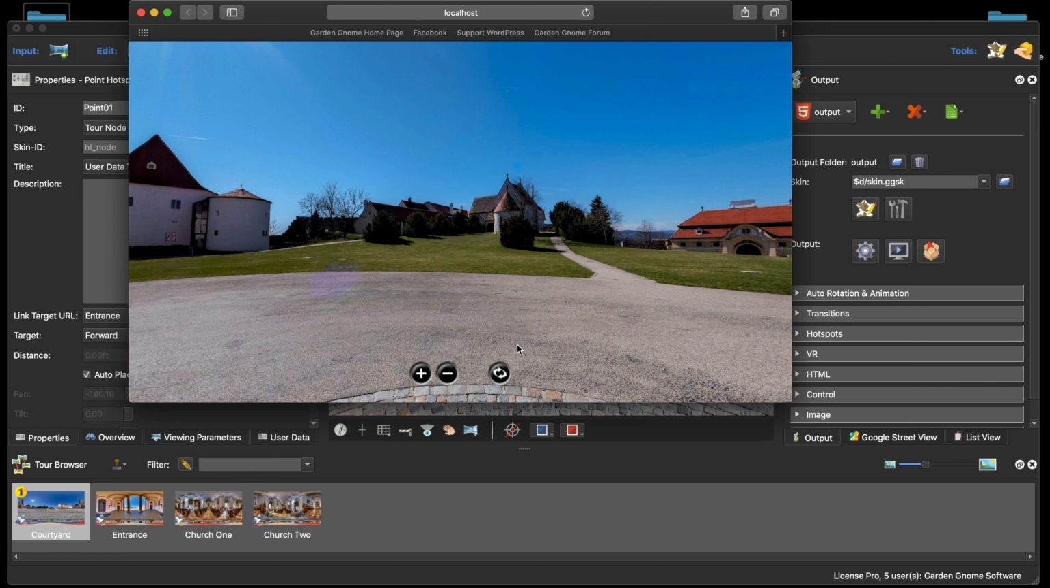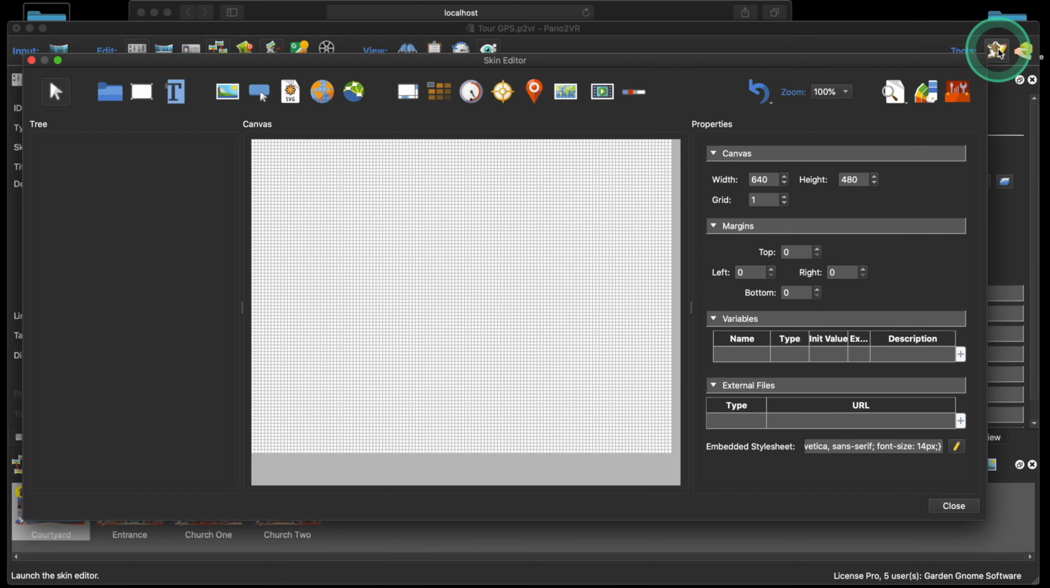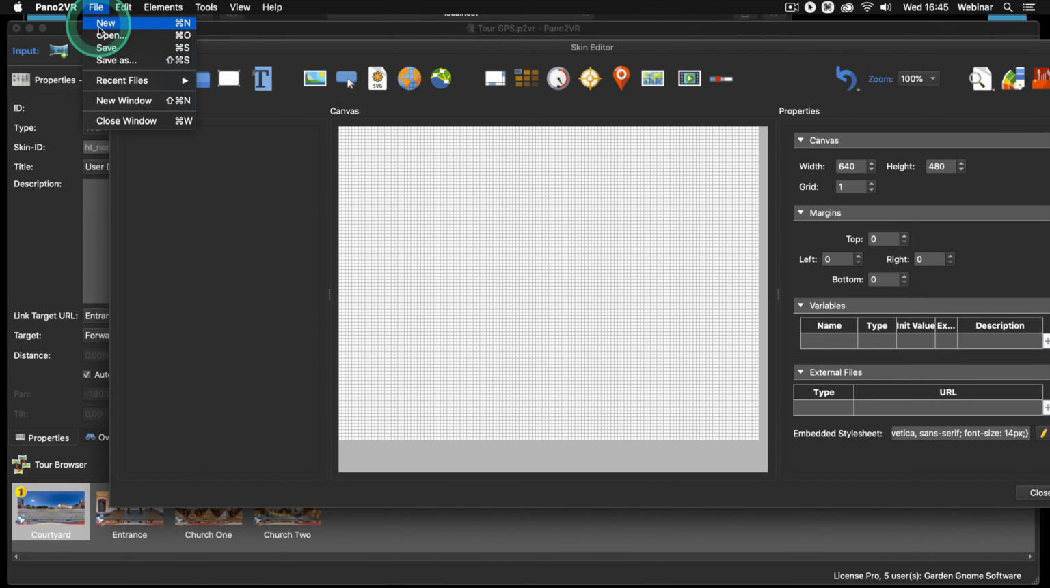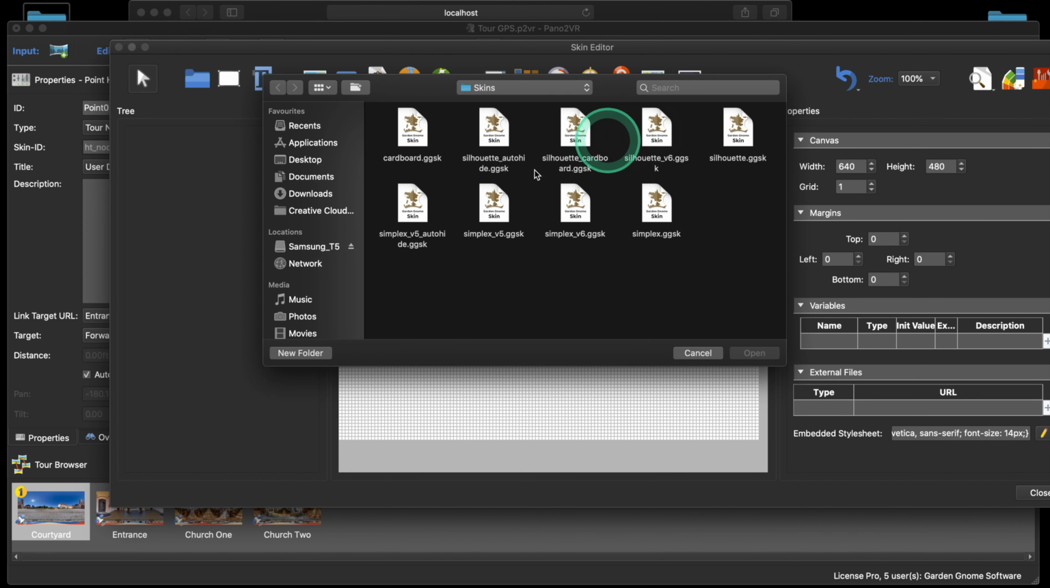For instance, can you have two skin editors open at the same time and copy and paste elements between them? And yeah, the answer is yep, you can. Just go into the file menu and add a new window, or I think you can even use Command or Control N. Yeah, you can also, if you're working on this skin here, open up a new instance and then select from the menu, file, open, and see one of the other skins.